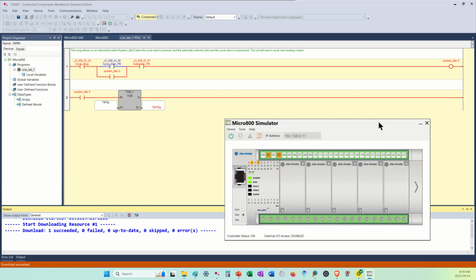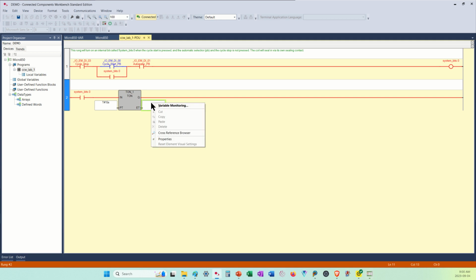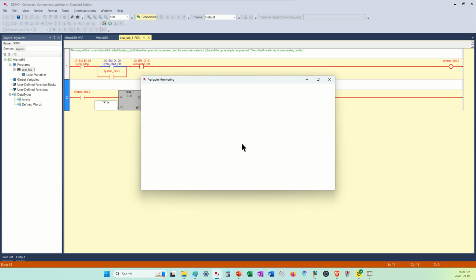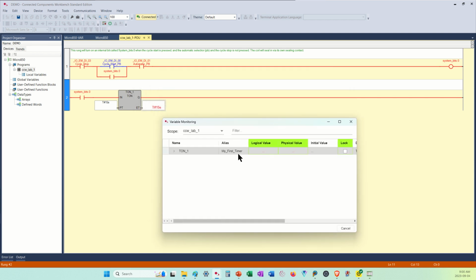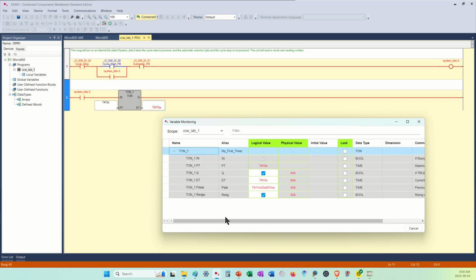So let's take a look at this, and I want to move this out of the way for a second. Now that we've done that, before I was able to look at and select a variable. I'm going to right click on this, and I have variable monitoring. Okay, let's see what happens when I do that. So that opens up a new box, and what it's doing is it's examining the values that are going on with our timer, which doesn't seem like very much in this particular case, because it just has TON, my first timer. Okay, that's great. There's that arrow. Let's drop down on that and see what happens.